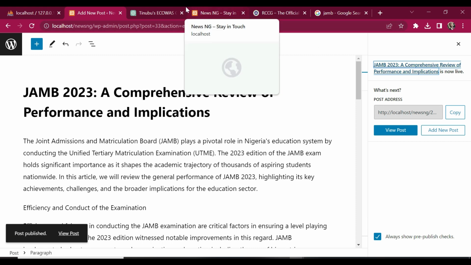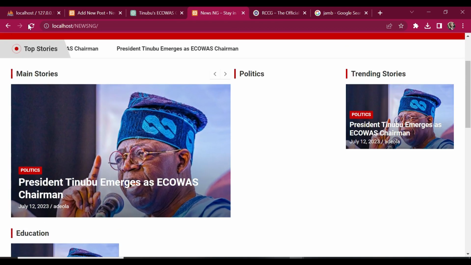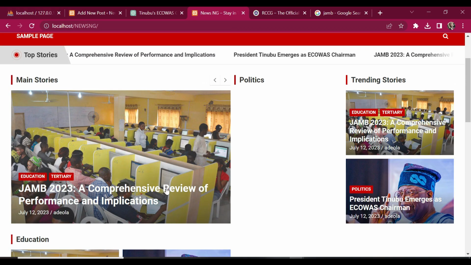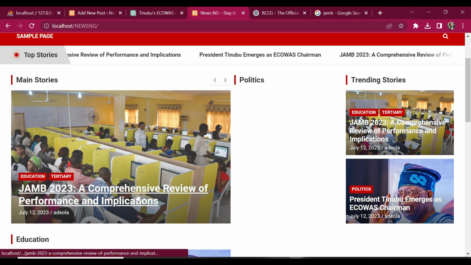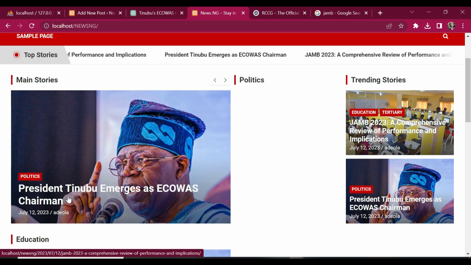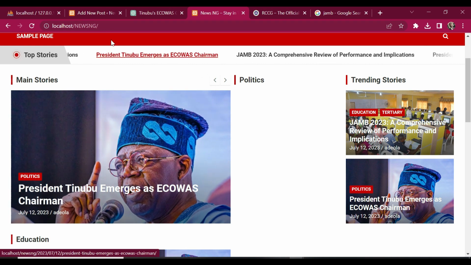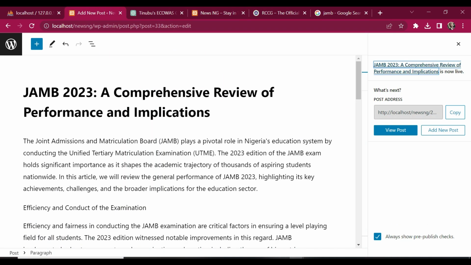By the time I go back to the front end to refresh, from having a single post now, I have two different posts showing. Jam 2023, a comprehensive review of performance and implications. President Tinubu emerges as ECOWAS chairman. So that's practically how you add a blog post. That is how you add a blog post.